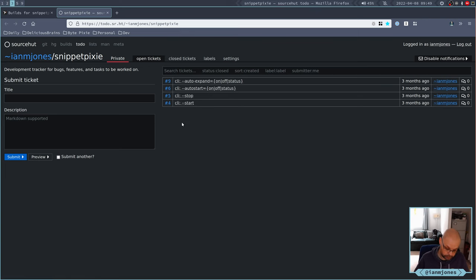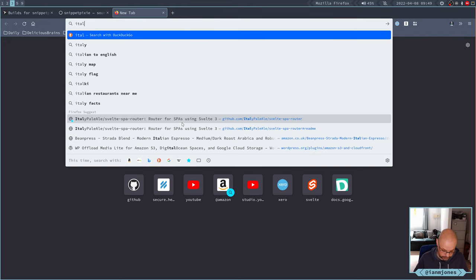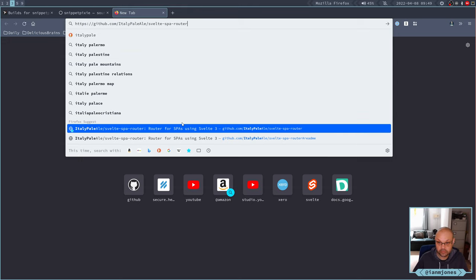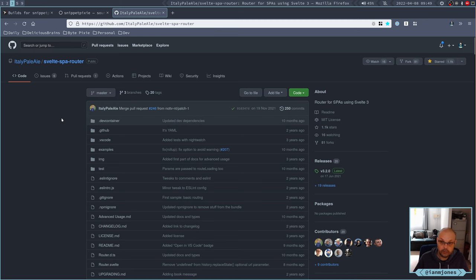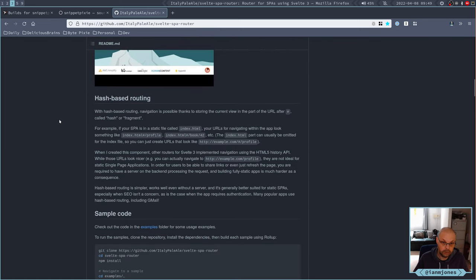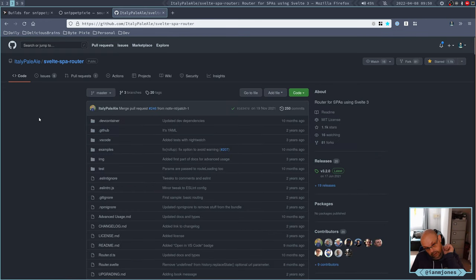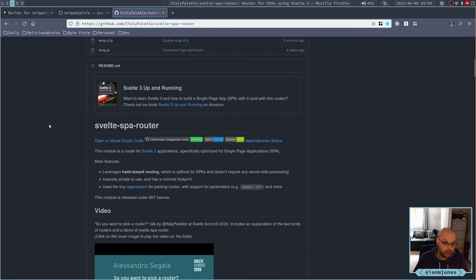So I am going to use, and I won't remember what it's called, it's like Svelte Spa Router. There we go, make sure it's still up and running. Yeah. I've used this before, and it's really good. Does everything I need, so I will be using this.